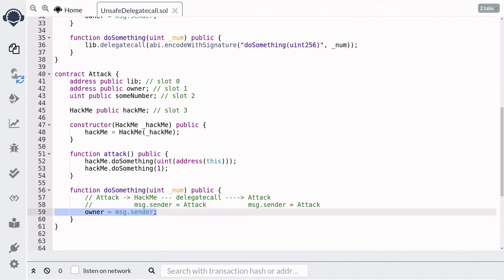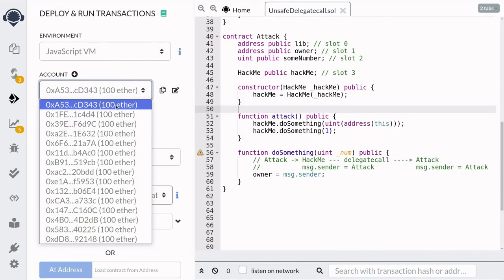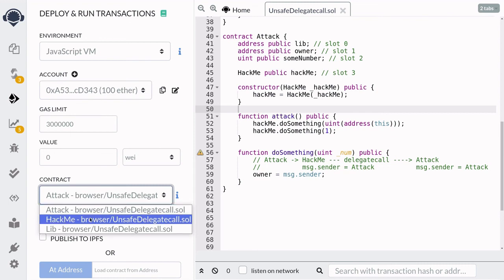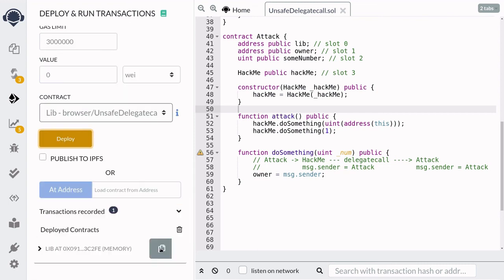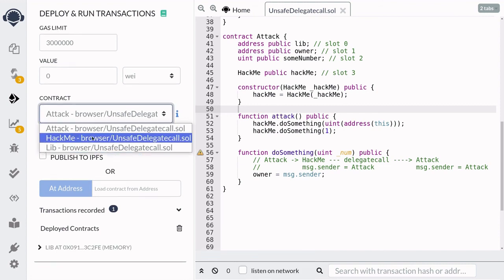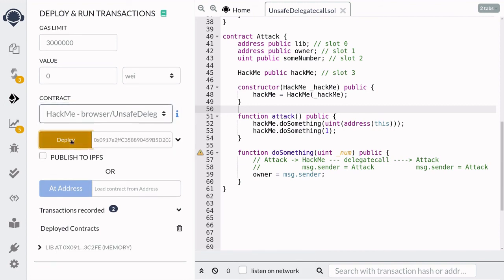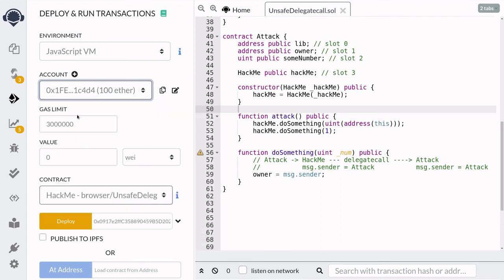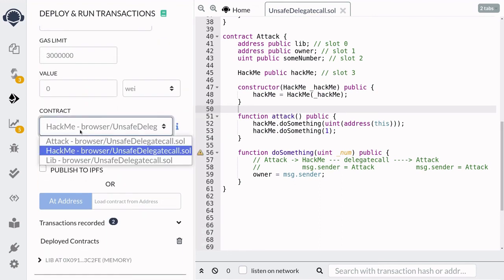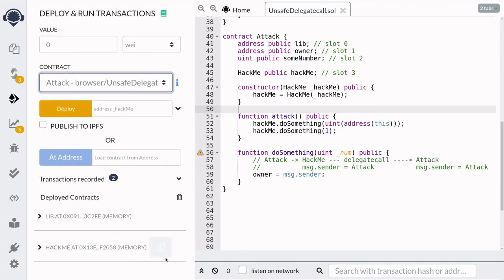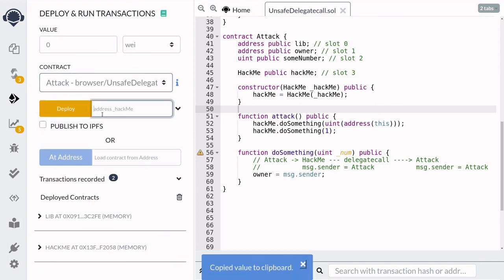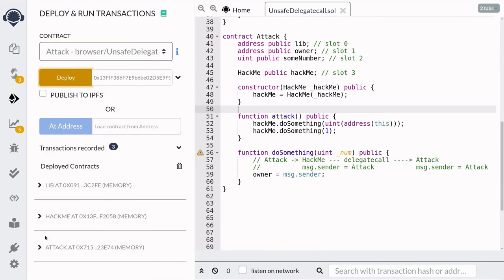Let's now see this in action using Remix. We'll say that the first account is Alice, and she's going to deploy the hackme and the lib contract. Account 2 is Eve, and she's going to deploy the attack contract. So first, Alice is going to deploy the lib contract, and then copy the address of lib, and then she's going to deploy the hackme contract. Next, switching over to Eve, she's going to deploy the attack contract with the address of the hackme contract. Alright, so we're now ready to demonstrate the exploit.